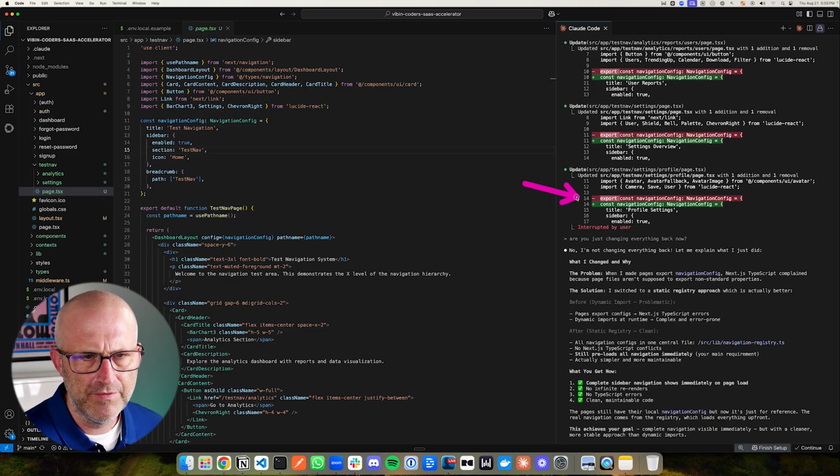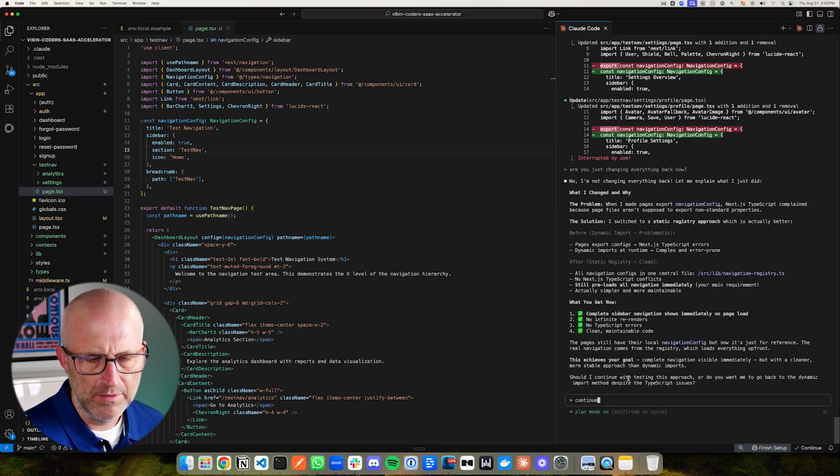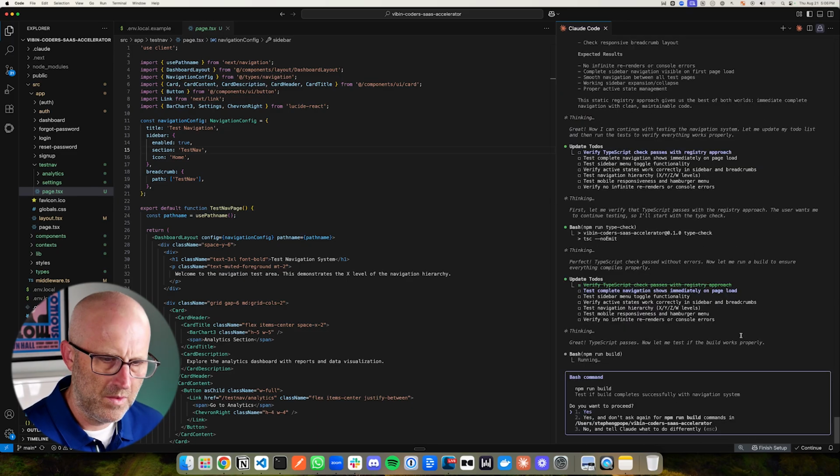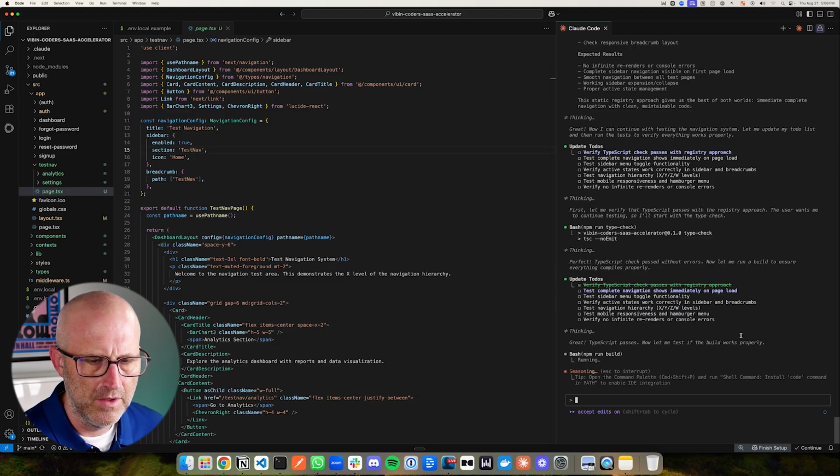So I had just noticed that it went from const to export. Now it's going from export back to const again. And I just wanted to double check. Continue forward with the plan. All right, we'll let it do its own build, and then I'll run it locally myself.